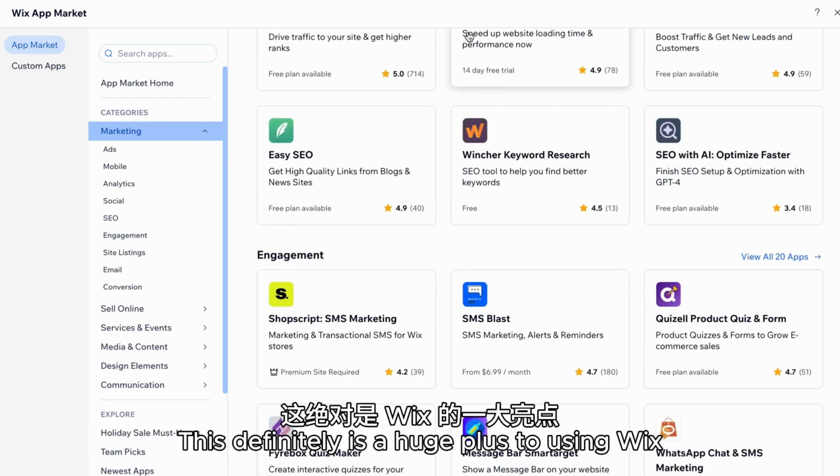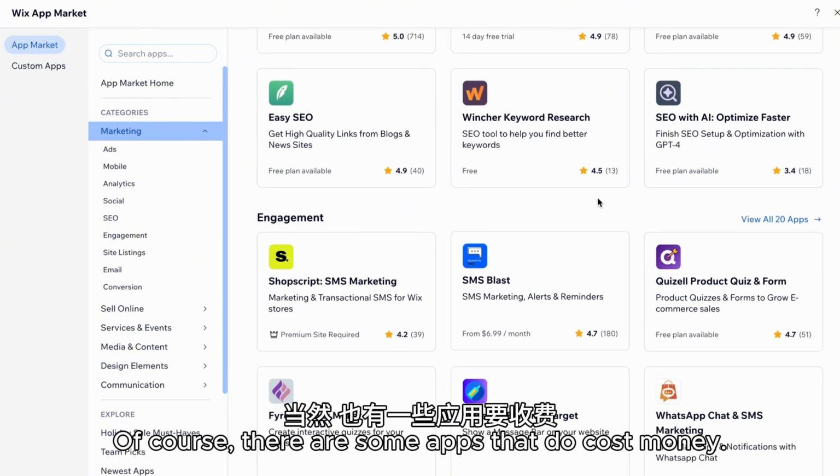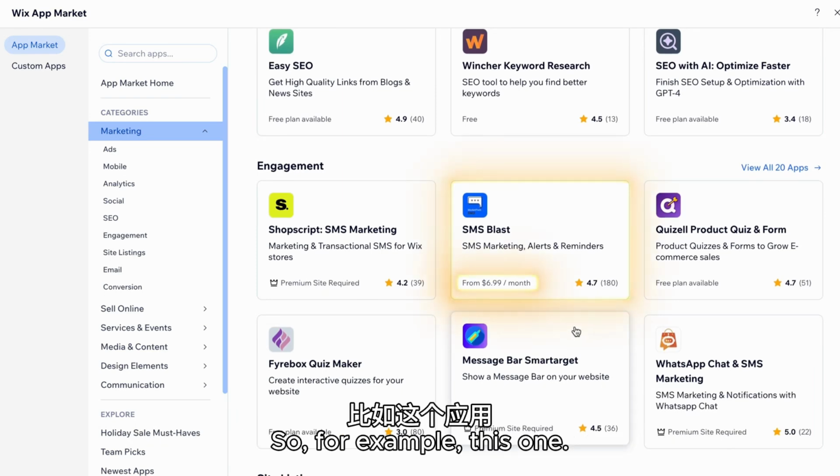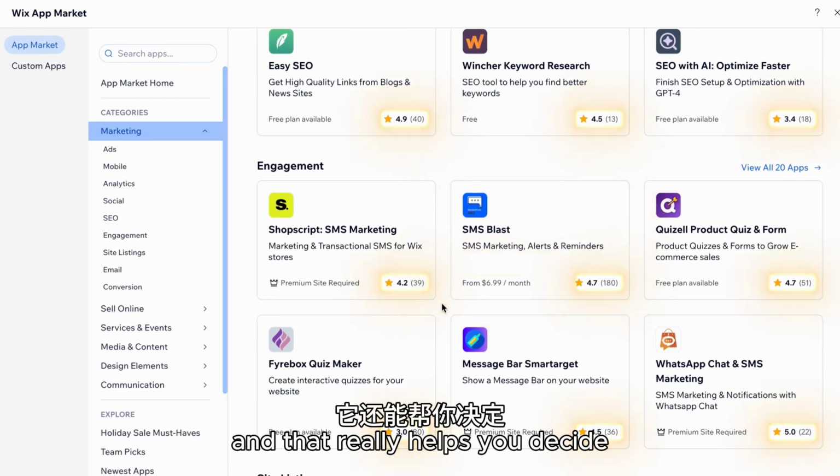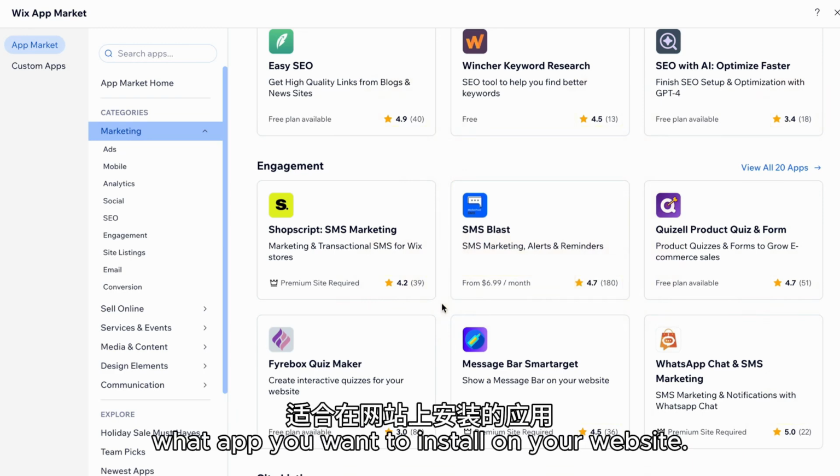This definitely is a huge plus to using Wix, and most of them are going to be free. Of course, there are some apps that do cost money. So for example, this one, but I also like that you can see the ratings, and that really helps you decide what app you want to install on your website.